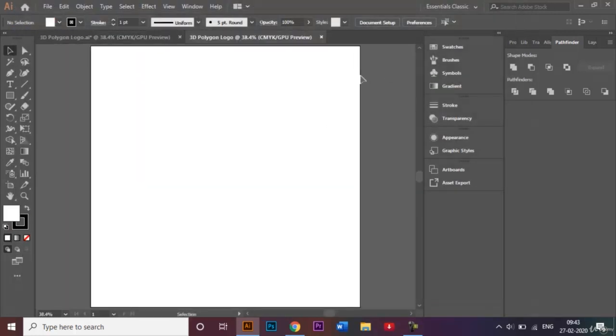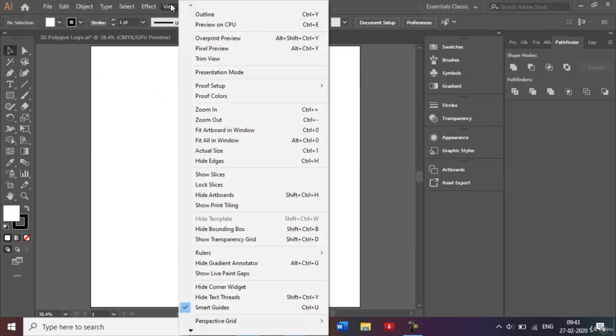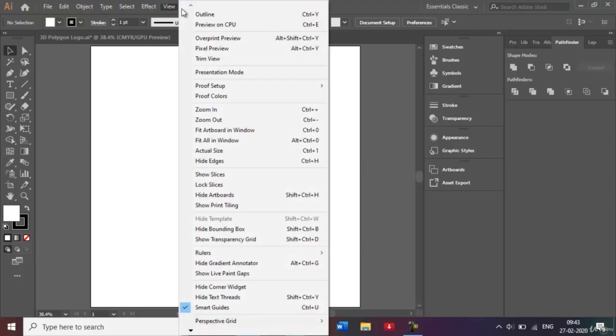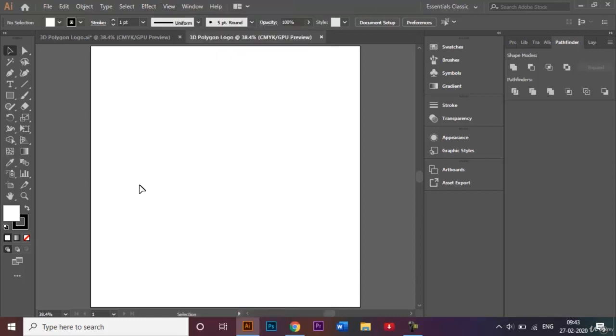Okay. So before I start with that, I would also like to make sure that in the views panel, right here, my smart guides has been switched on. Now my smart guides is going to help me a lot to make that logo.